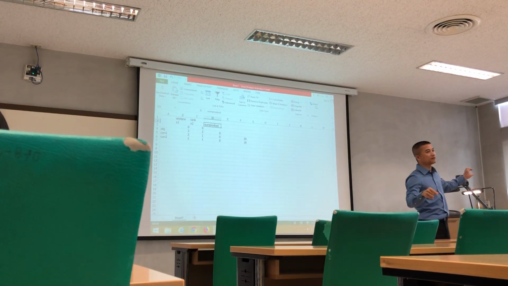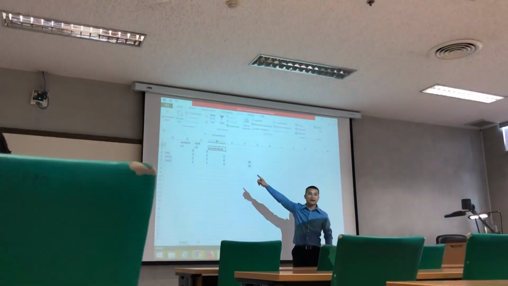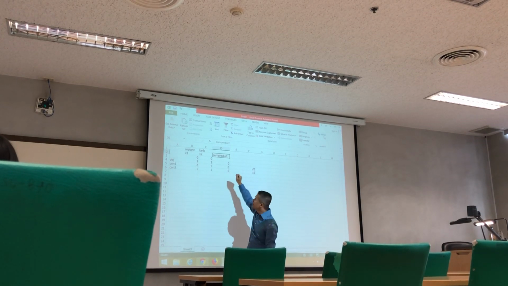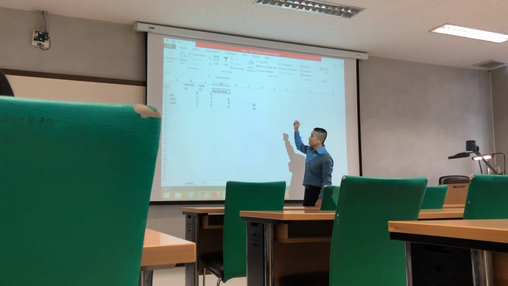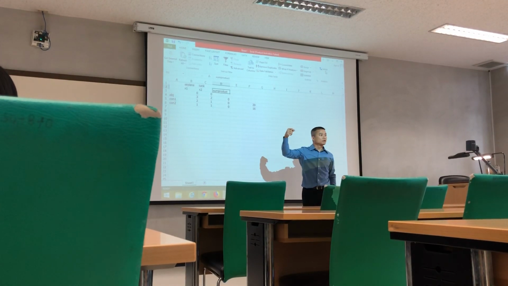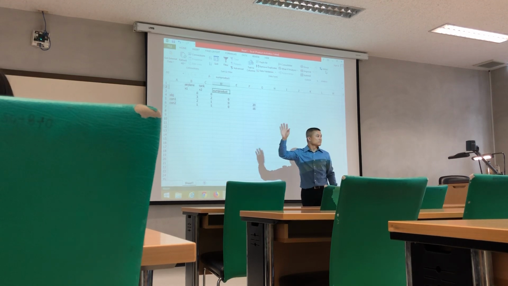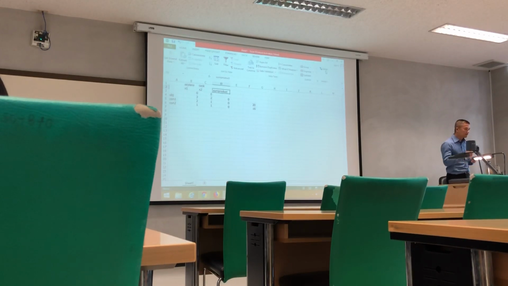Okay, our Lego exercise. We have airplane and tank, right? Airplane and tank to produce. Let's do the problem formulation first.